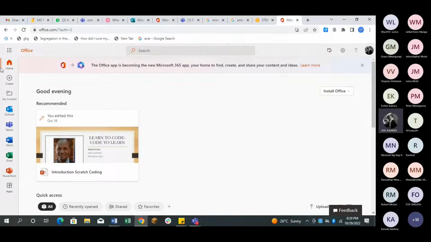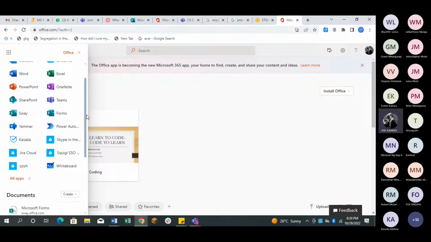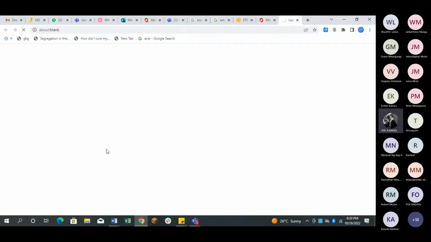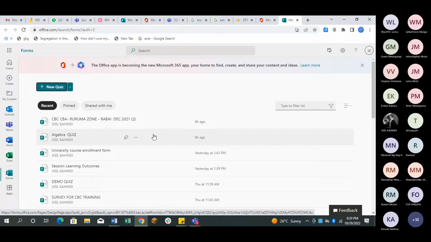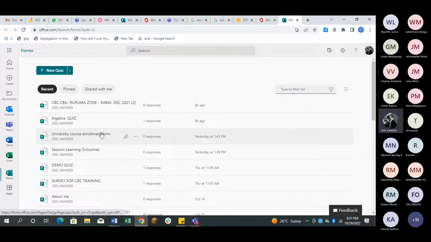So if you feel that you have got to this point and you don't see the Microsoft Forms, then you can go to this action, the app launcher, click on it, you will see more applications. So at this point here, if you hover around, then you get to see your Forms application is there. Click on it to open. Right, so if it opens, this is where it takes you.